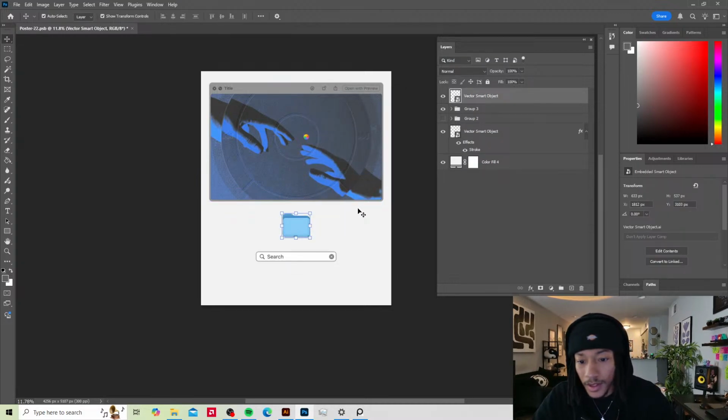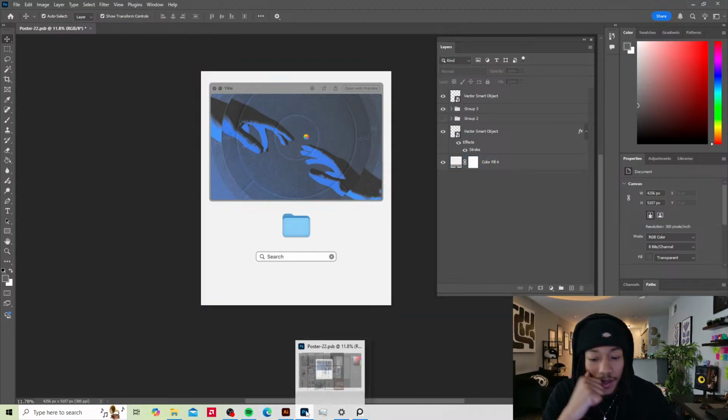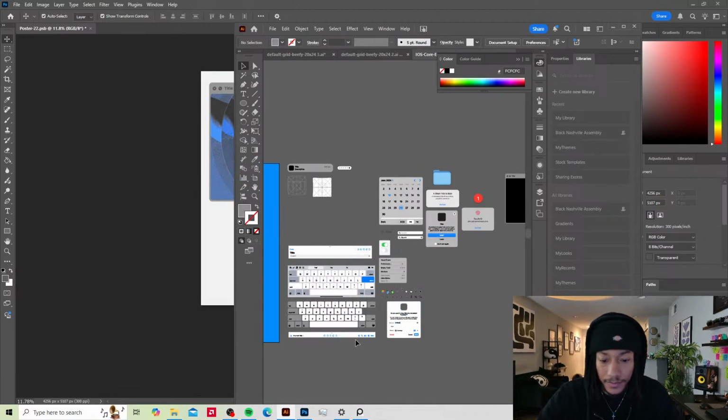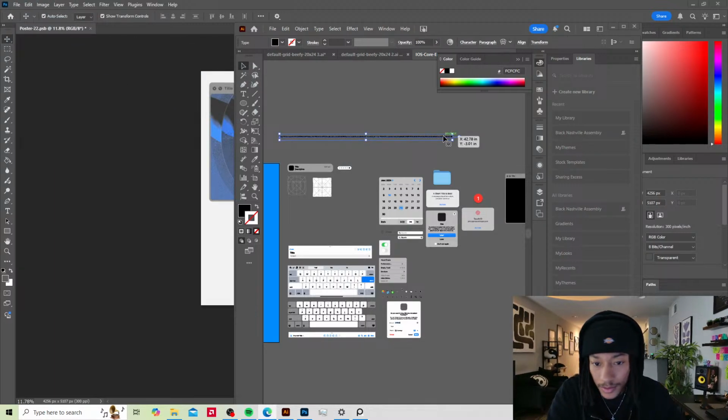Yeah. Maybe the Apple symbol, if I can recreate it. Or I could actually just go look up Apple logo. Let's get the classic Apple logo. See if I can drag that in. No.